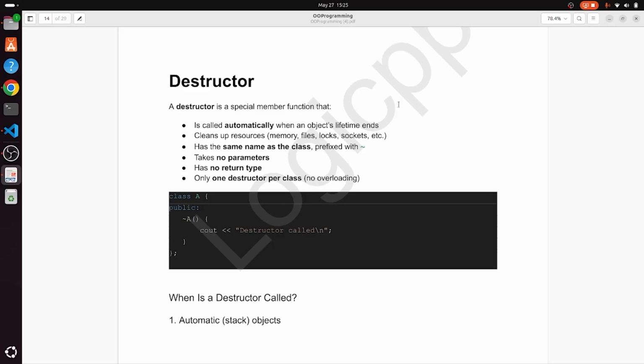Hey everyone, so today we are going to start with the destructor in C++. So without wasting time, let us start. A destructor is a special member function which has certain properties. Let us go through these properties one by one.